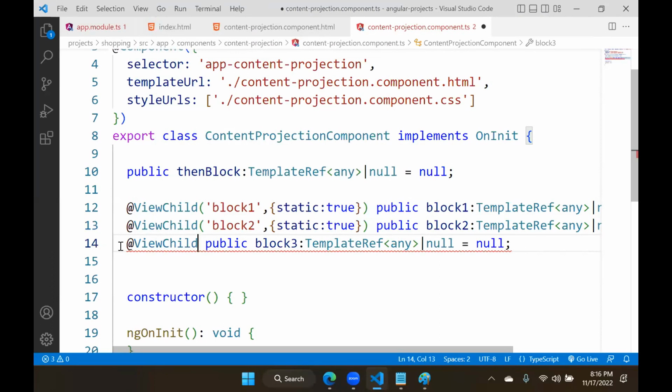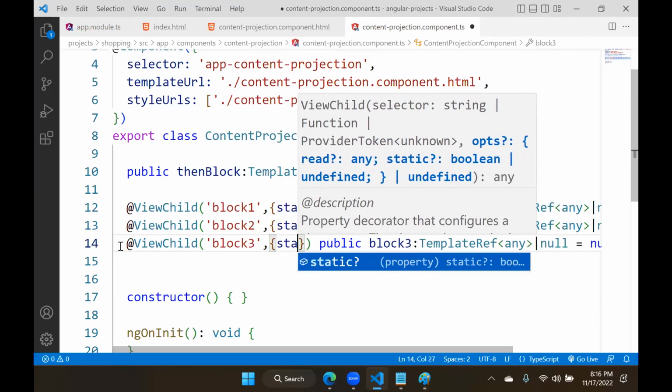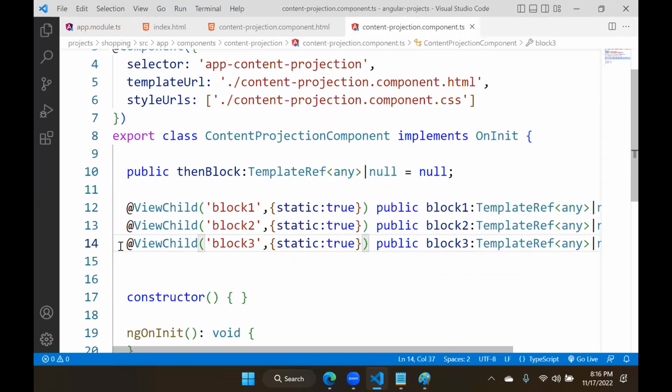Creating a template is done by template reference. Rendering a template is done by ViewChild. And here, what is the reference? Block 3. In block 3, what we have to do? Static, we need to set it to true. That's how we need to define. So all the templates are ready.